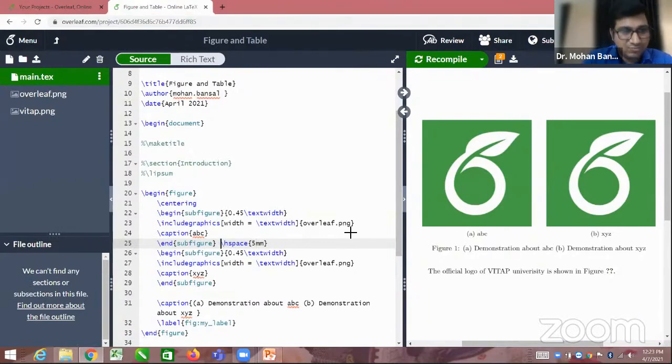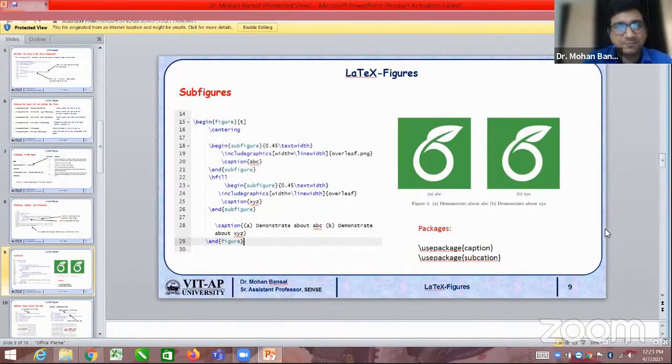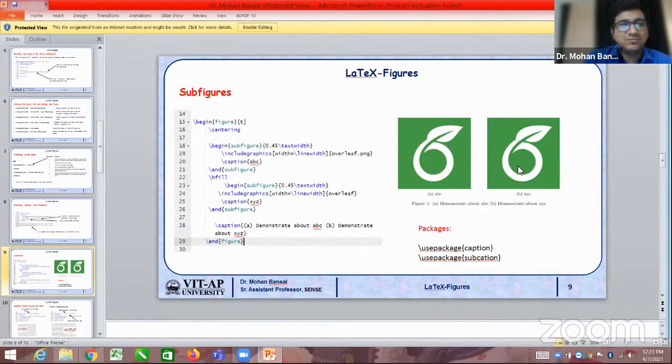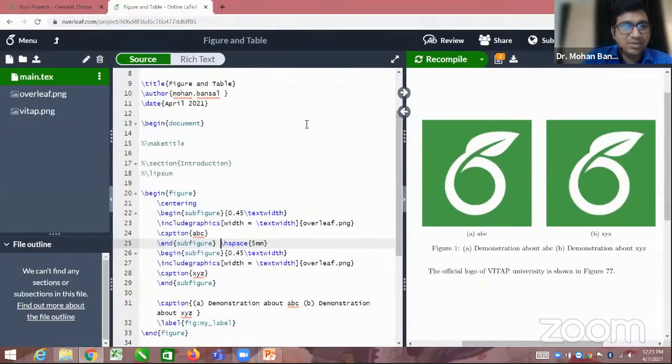So this is what we discussed about the subfigure. I hope it is clear to everyone. For that, we need to insert two packages, one is caption and one is subcaption, and this is the way you can write the code and you will get the figures. I'm giving you one or two more minutes. If you are doing it, you do it.